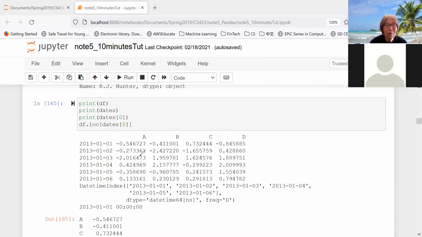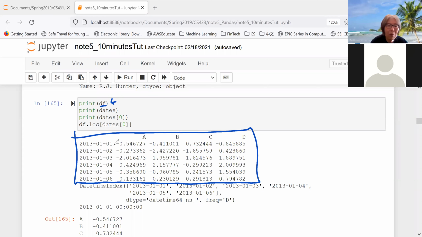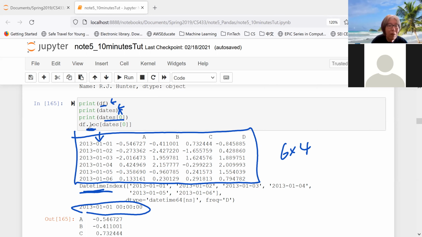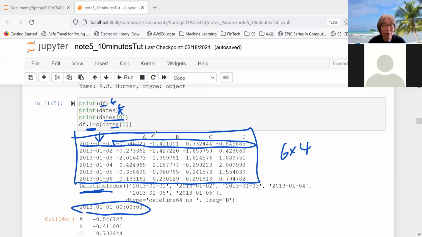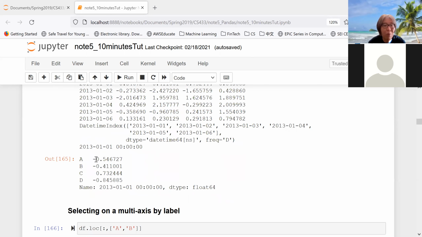Let's take a look again. This is another data frame, df. It looks like this. For the row index, it's datetime. Previously we saved the datetime in a series, and it is used as a named index. This is 6 by 4. And this is the first item of the series. The same thing, you can use .loc to get the first row. So that's how we get the output of the first row.